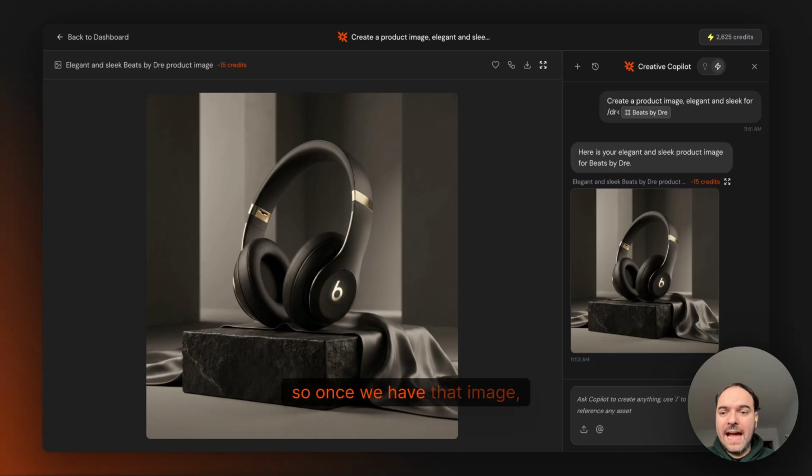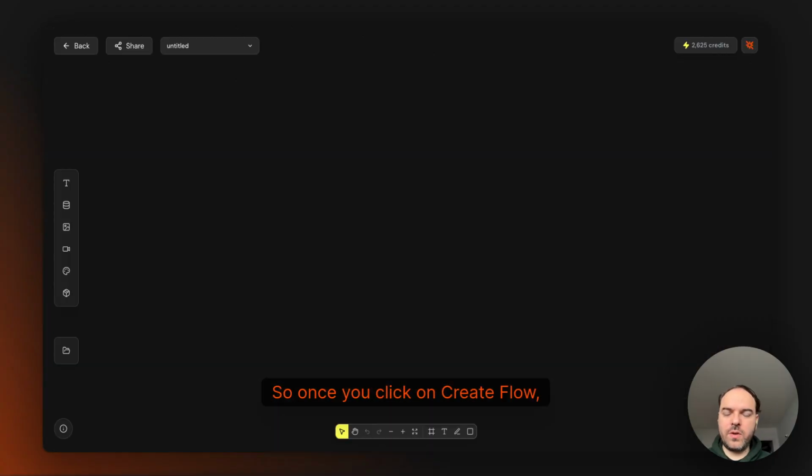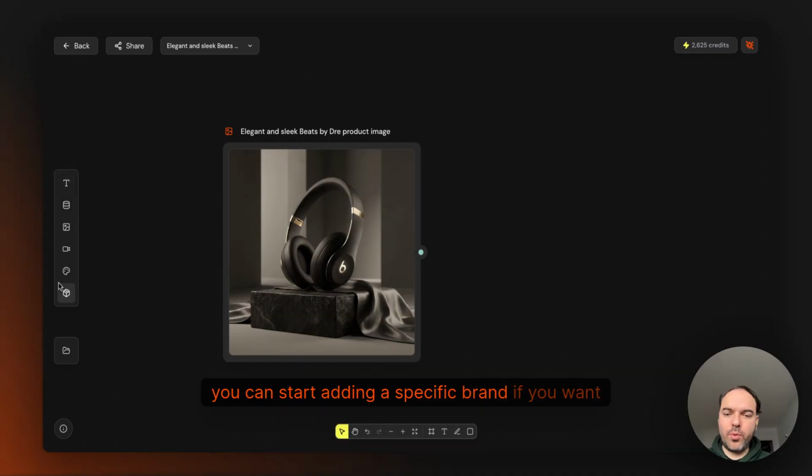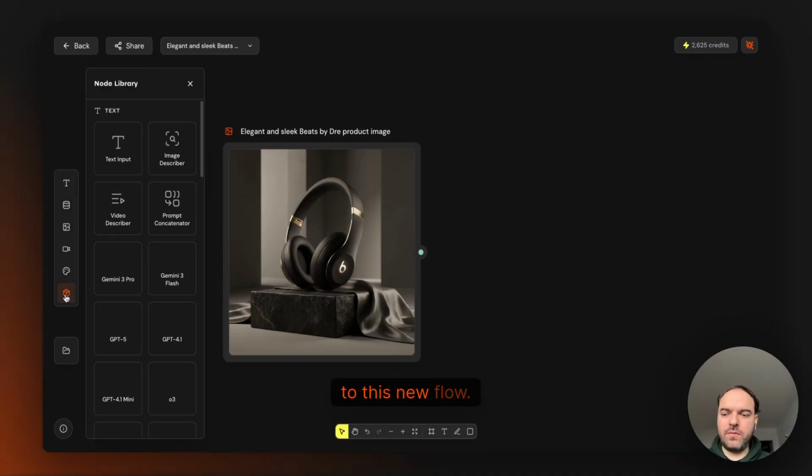Okay, so once we have that image, there's multiple things that you can do. You can start connecting with Copilot and asking additional prompts or edits. The other thing that we have built is that you can create a flow from that single image. So once you click on Create Flow, now it will automatically include this, and then you can start adding a specific brand if you want to this new flow.